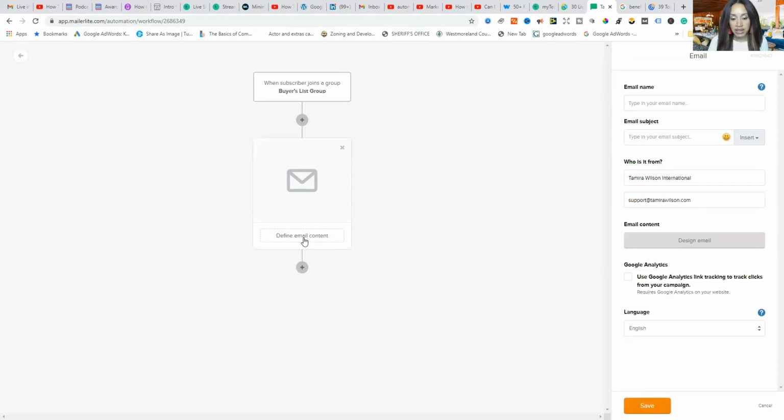Once you click the email, now you want to define the email. You see it says define. We want to click over on the right hand side. We're going to design. I'm sorry, first we have to fill out this information at the top. If you don't know what to put in the box, there's a question mark right here and it'll tell you.